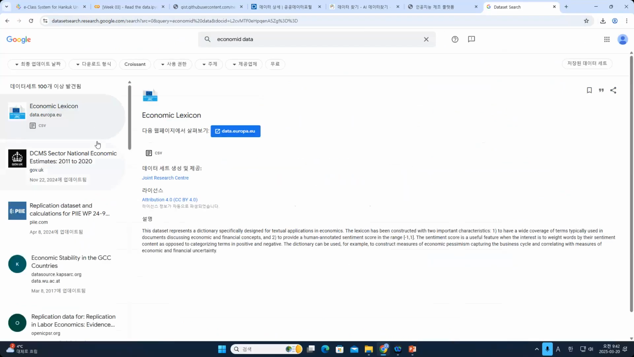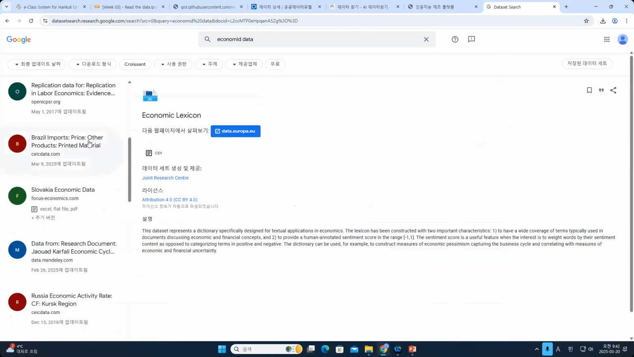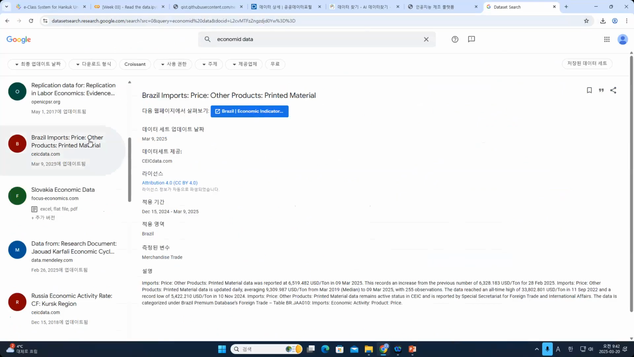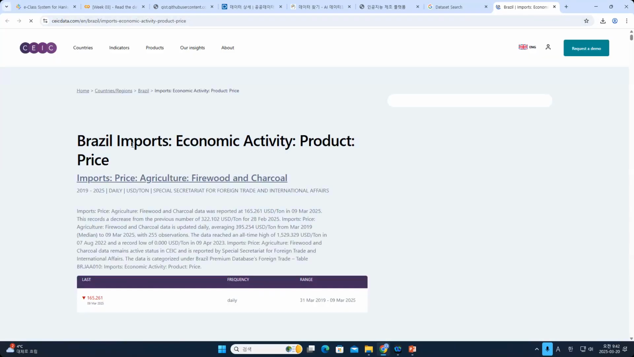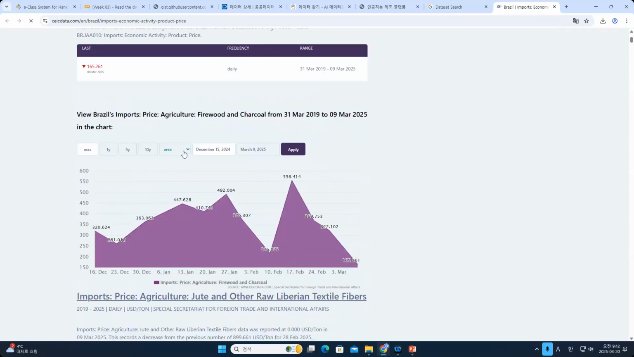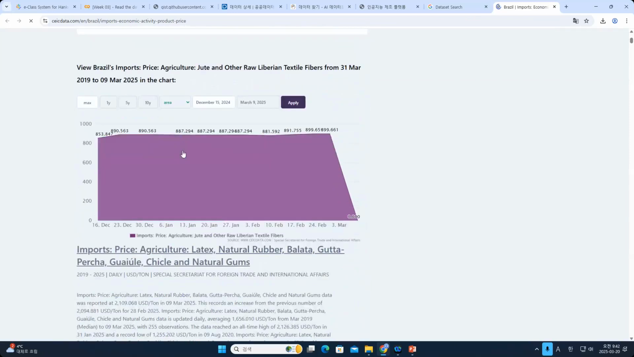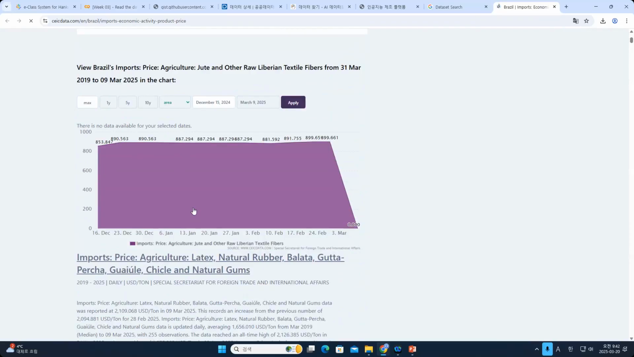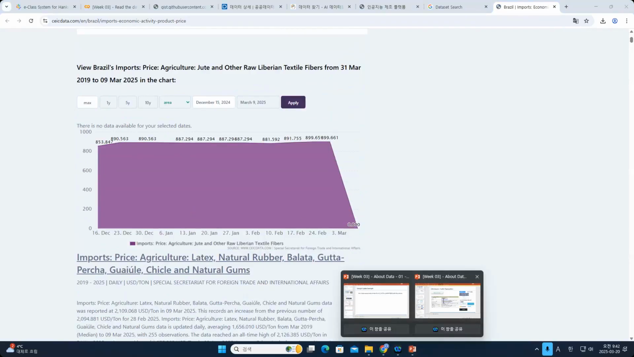So in the economic data, you can see a lot of data. For example, let's say I want to see the Brazil import price. Then it can give you this data, and then if you want to extract the data, then you can get the data and so on.